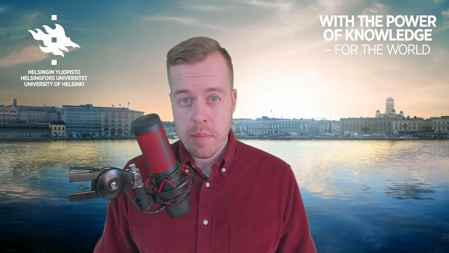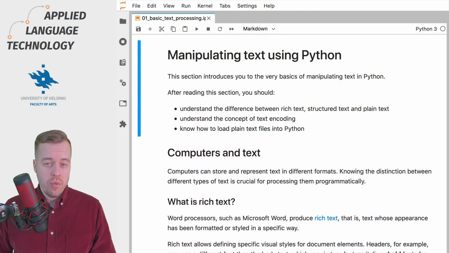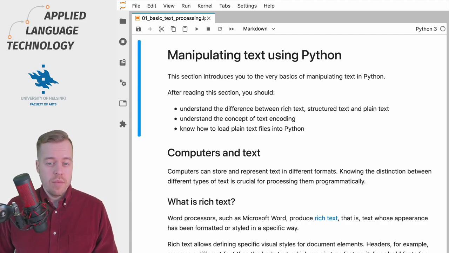Hi, in this video, I'm going to tell you about how computers store and represent text and what this means for processing texts using Python. As you can see, I already have a notebook open, and you can find a link to this notebook in the description below. First of all, let's get started with computers and text.